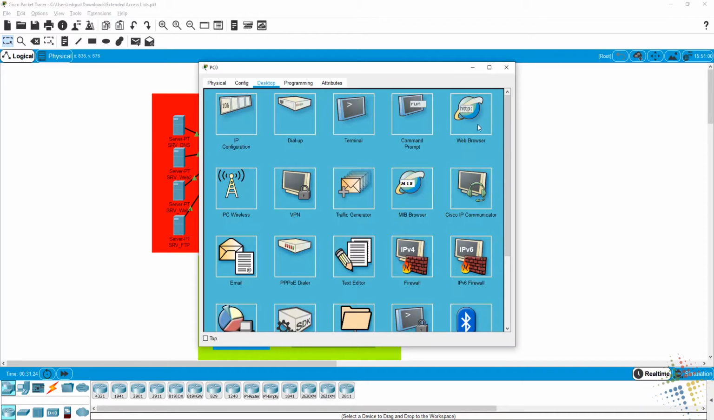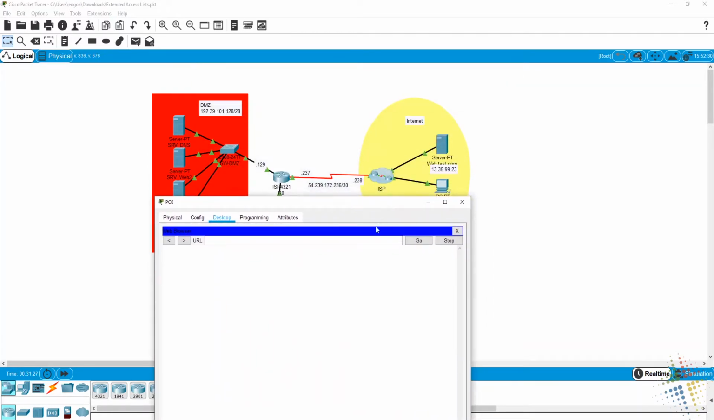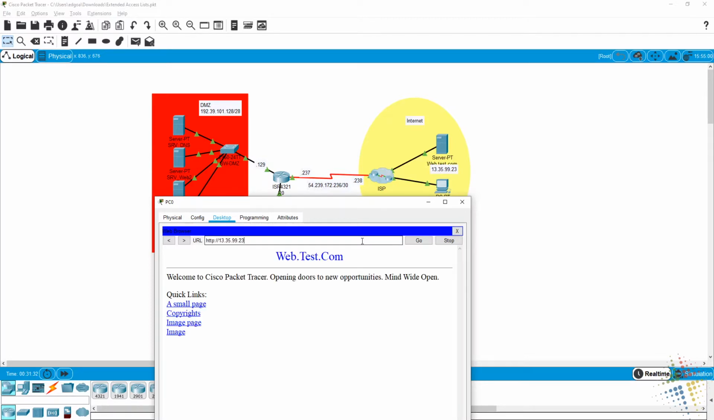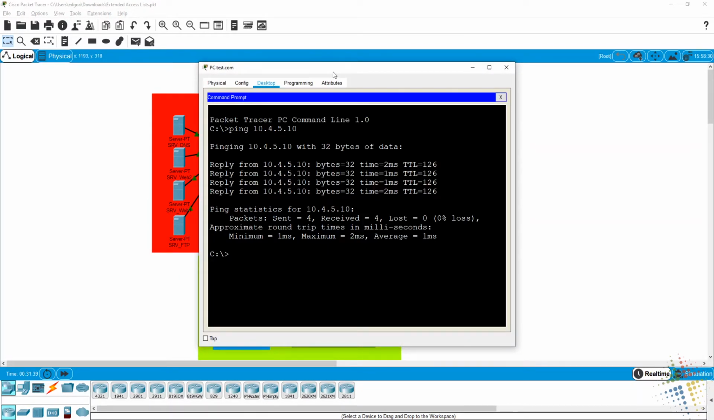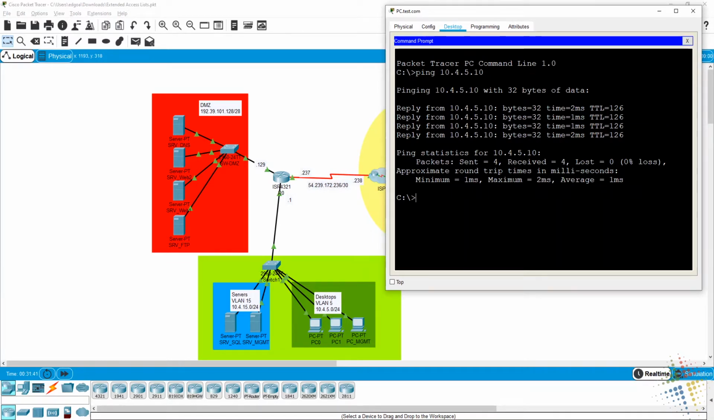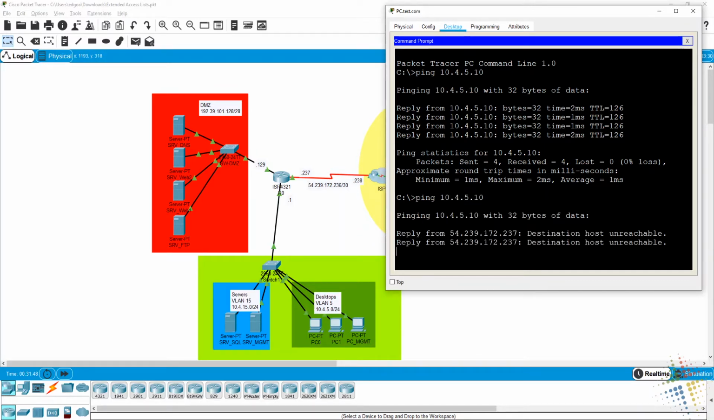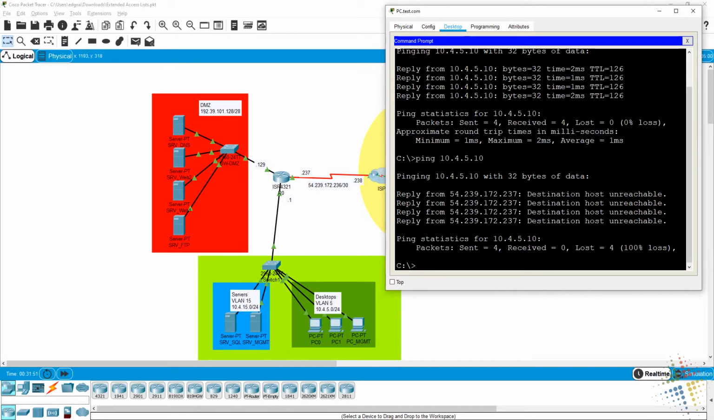Our desktop should be able to browse to the web server 13.35.99.23. Yay, web.test.com came up. However, if I come back here to my test client out on the internet, previously I pinged PC0. If I up arrow and hit enter, it should fail. Destination host unreachable. Great, firewall blocked it. It said you can't talk there. So we're blocking the internet from coming into our company. Yay!